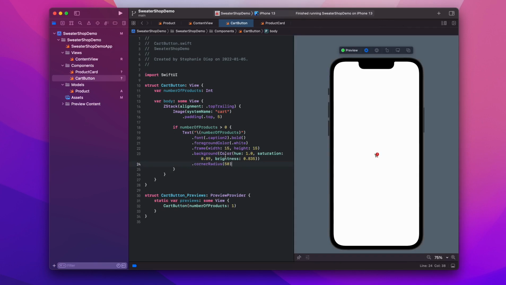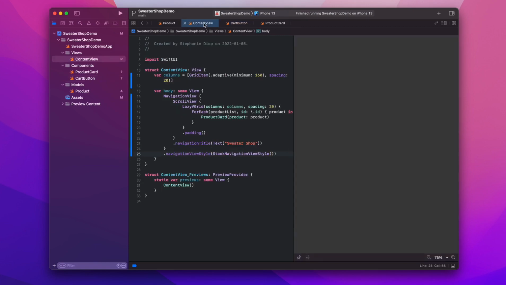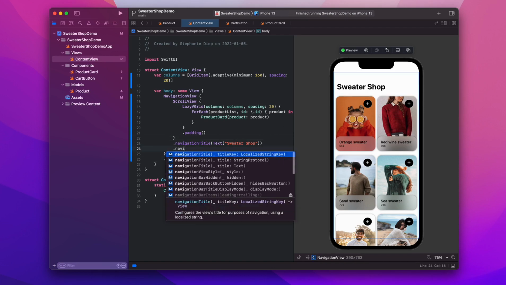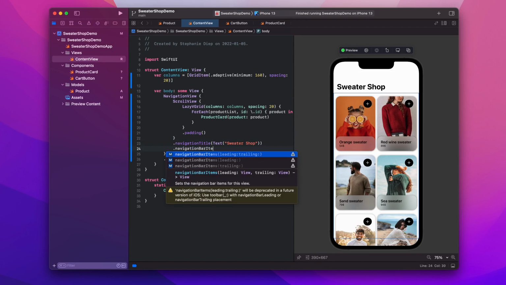Great, now that we completed our cart button, it's time to add it in our navigation bar. So let's go back to the content view and we'll be calling our cart button here. Before, when we wanted to add an item in our navigation bar, we had to call the navigation bar items modifier. So if I try to add navigation bar items, you can see that here we have a warning that this modifier will be deprecated. And they're telling us to use the toolbar modifier instead.